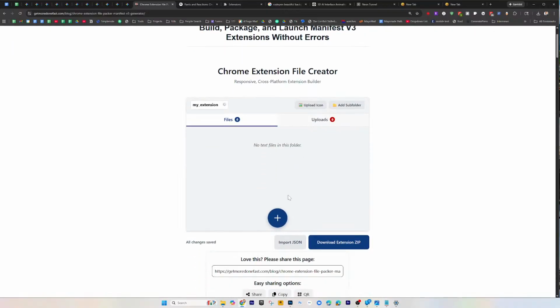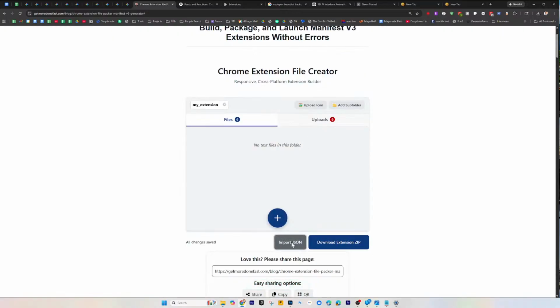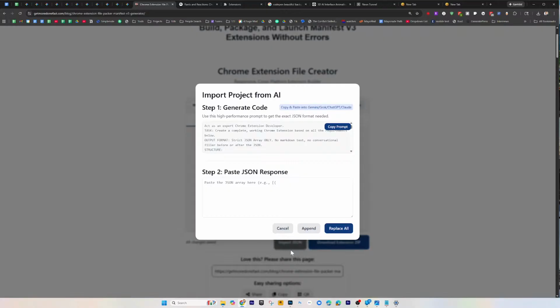But here's the coolest part: you can import a new Chrome extension from something like ChatGPT or Gemini based on a JSON template that I've created here. And I've created the prompt for you as well. So all you have to do is copy this prompt here. So again, that's available from this little import JSON button there.